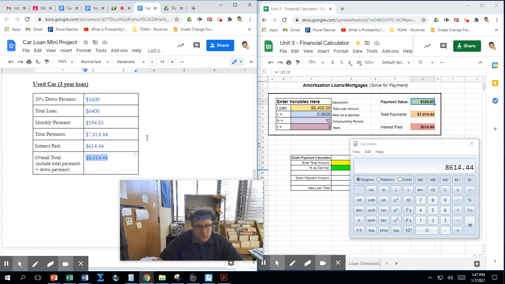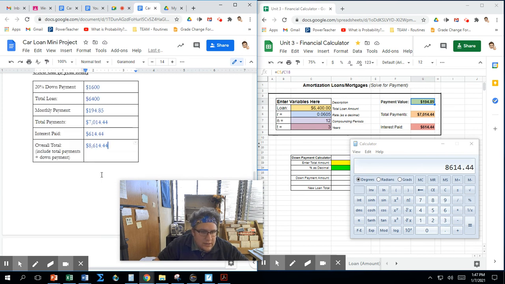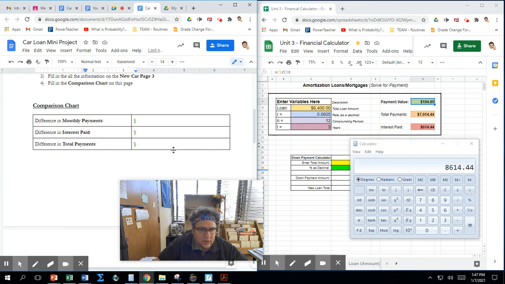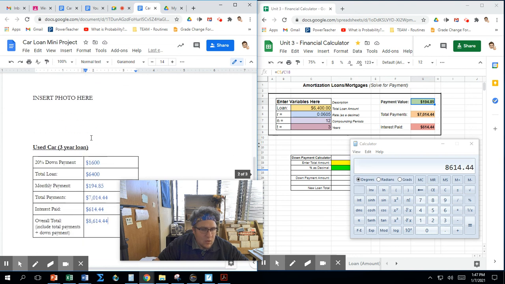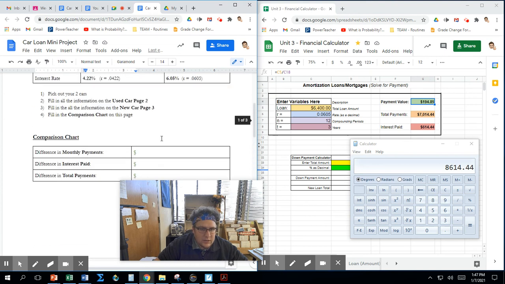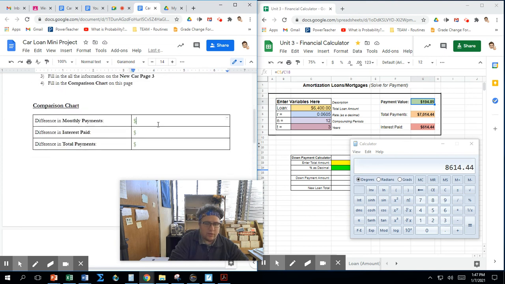So you do that exact process with a new car. The only step you have after the new car is done is you need to go back up to the top and put some of your information into here. So this wants to know what's the difference in the monthly payments. Well, the monthly payment over here was $194.85. So you're going to take whatever the new car was, whatever that payment total ends up being, and you're going to subtract away the 194.85.